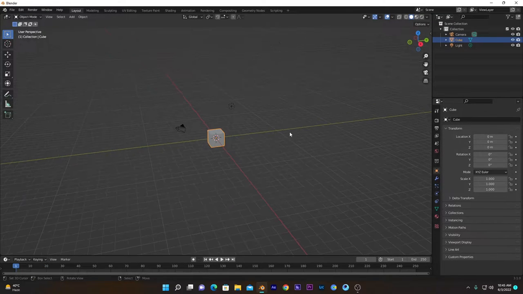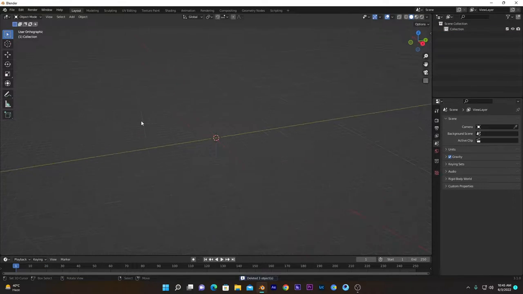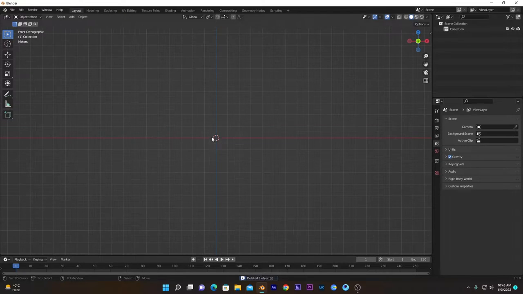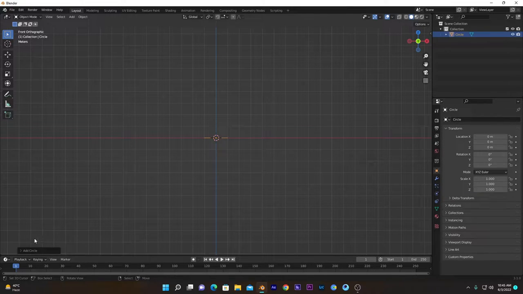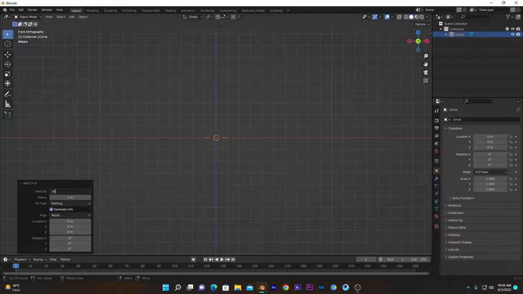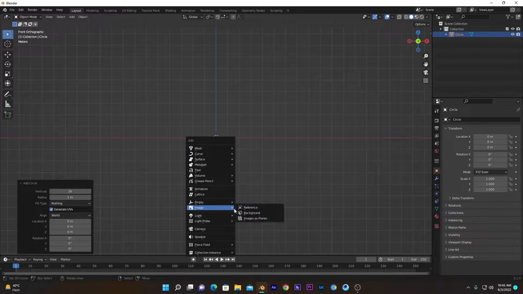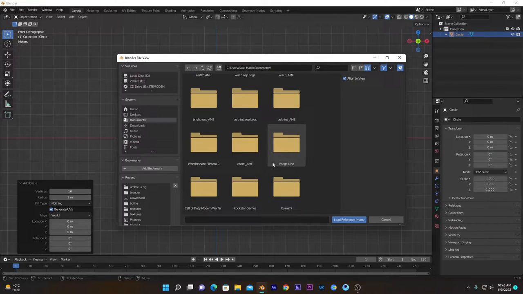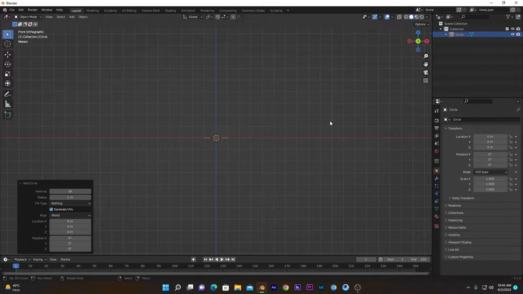Create the new project, delete all of them, and go into front mode by pressing 1 on numpad and press Shift A, create a circle. Circle of 16 points. You can use any reference if you want. To do so, you have to go in Shift A and go into image and reference, and you can select the image from Google or any website you have of umbrella, but I am not using that. You can also work along with me.